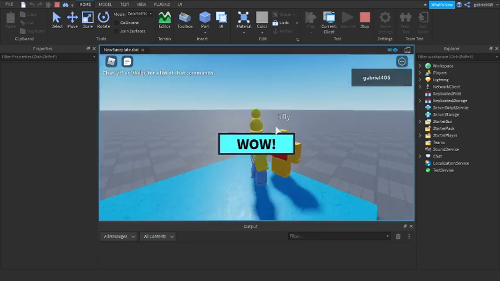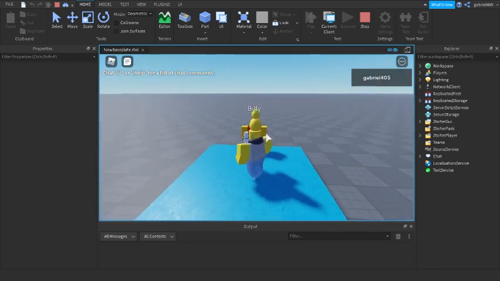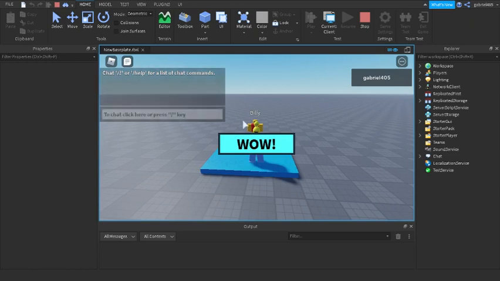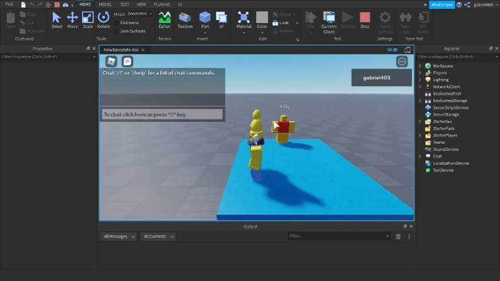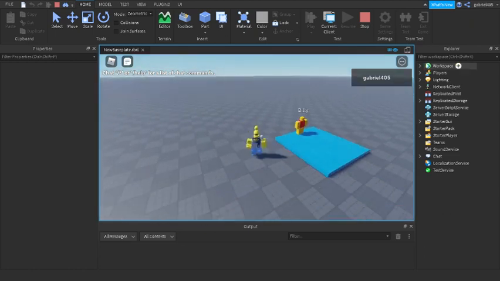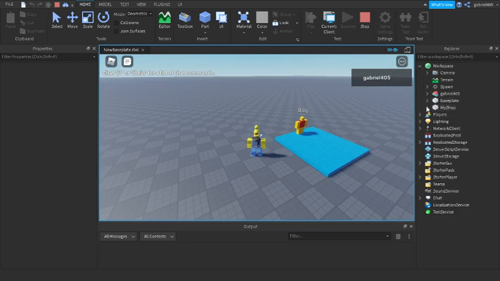Alright, so basically, you guys are probably seeing this. This is the problem with TouchEnded. We use TouchEnded here. Let me show you the script.